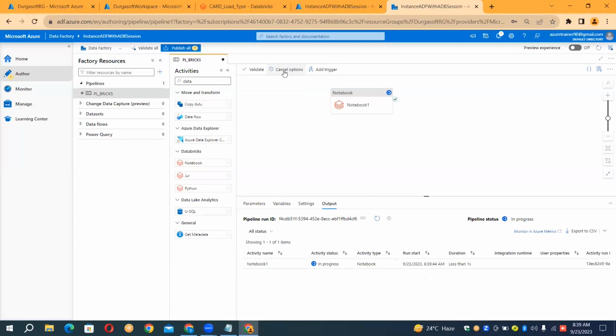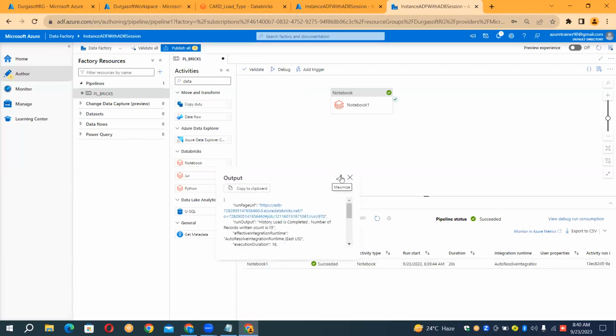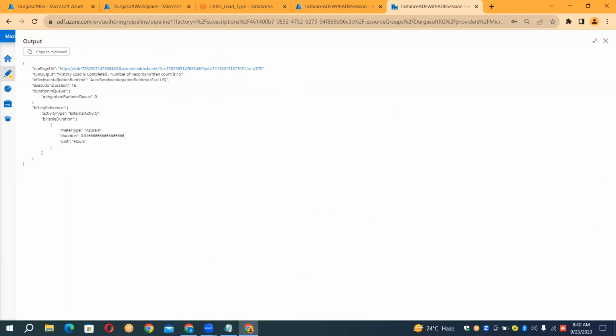Now, history given means the notebook exits with the output: 15 records. So history load completed, it will give you. Successful. Can you see it? Open this output. History load is completed with the number of records being 15. Am I right? Got it, everyone?